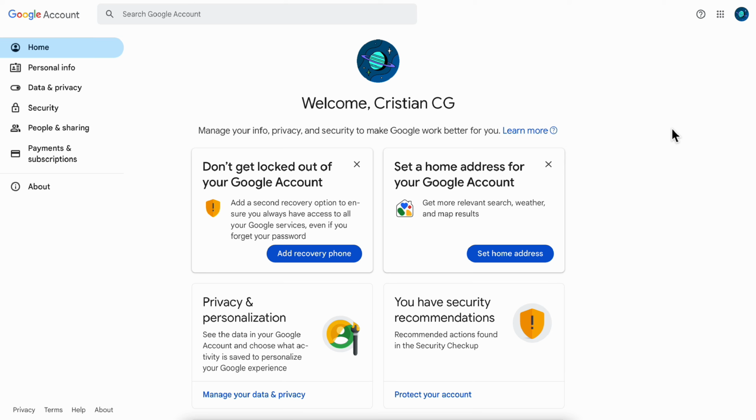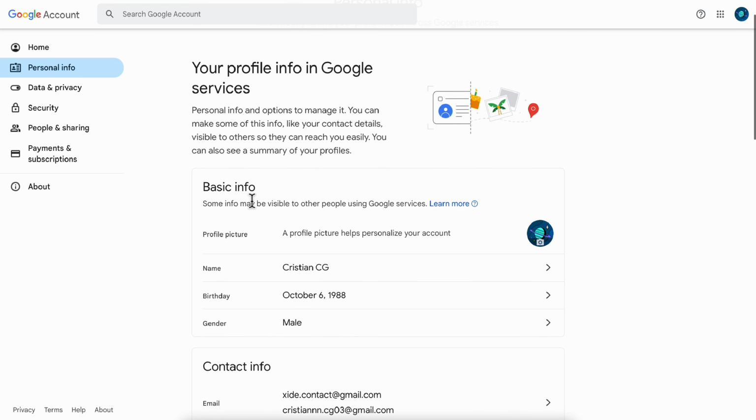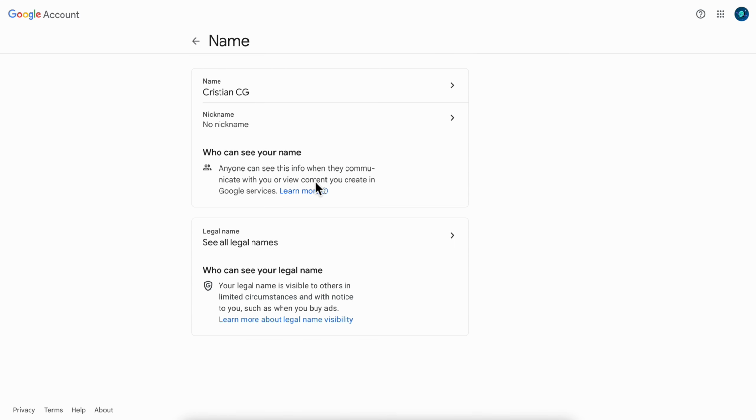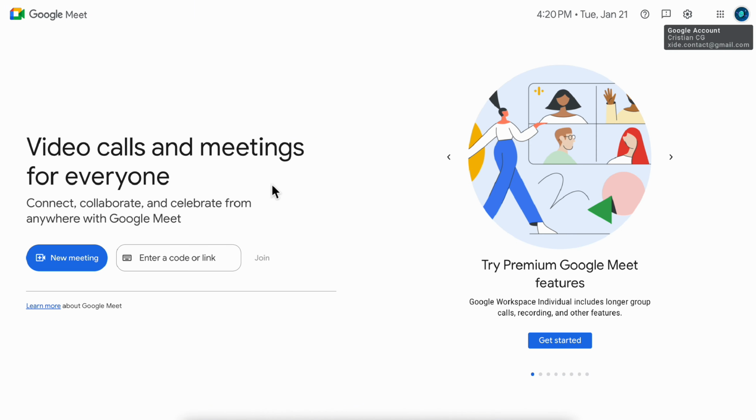And then what we're gonna have to do from here is simply go to personal info here on the left side. And then what we're gonna have to do is simply scroll down and click on name. And then we're gonna be able to simply click on name again. And from here, we can simply enter our first name and our last name, and then simply click on save. Now, once you do that, your Google Meet name will be also changed.